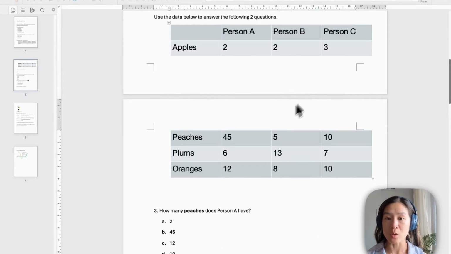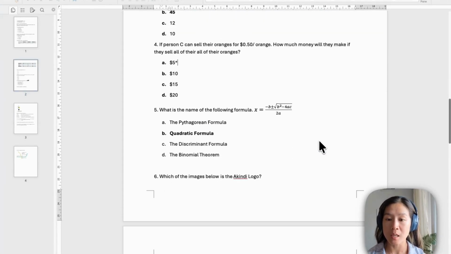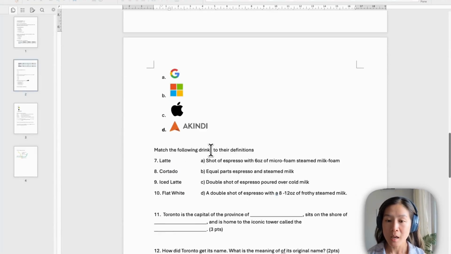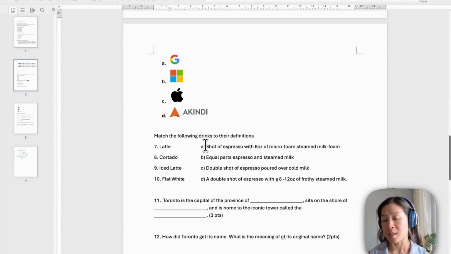Akindi is also able to support tables, formulas, and images. Akindi is also able to smart detect matching questions. So what it's looking for here is a numbered left column and a lettered right column.